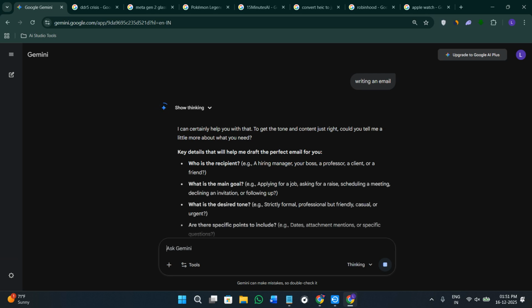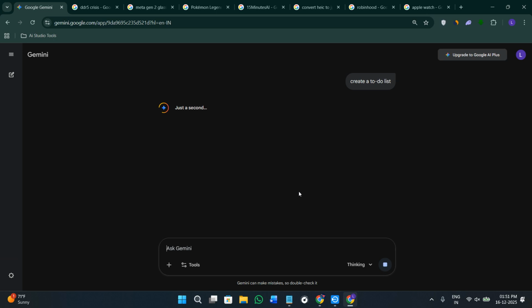You can also use it for other productivity tasks. For example, you can ask it to create a to-do list for you. You can ask it to plan a schedule for you, generate the ideas for the content and the projects.